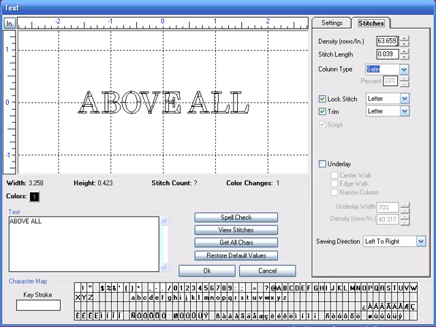In the Stitches tab, we're going to change the density to 60 or 2.38 millimeters. The stitch length we're going to change to 0.091 or 2.3 millimeters. We're going to check lock stitch and trim for letters, and under underlay we're going to select center walk, and sewing direction is going to be set to left to right, and click OK.